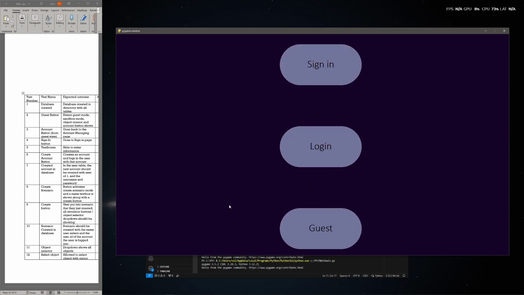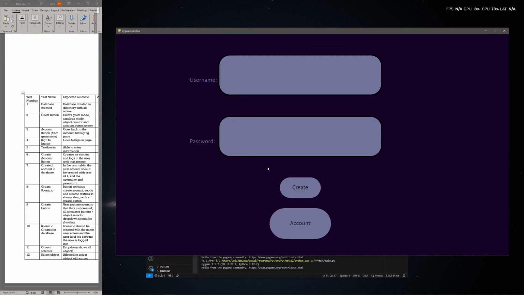And we can see that. The sign in button goes to the sign in page. Yep. There we go. Now the text boxes. Test number 5 should be able to enter. Yeah, we can. So let's actually just enter name 1, 2, 3.